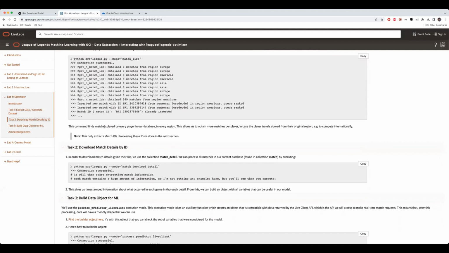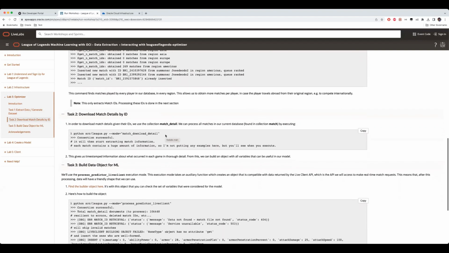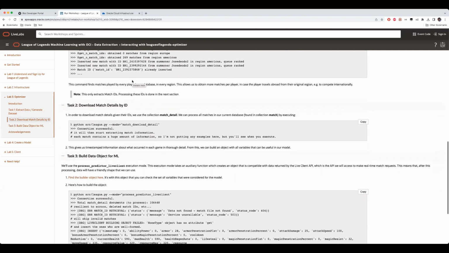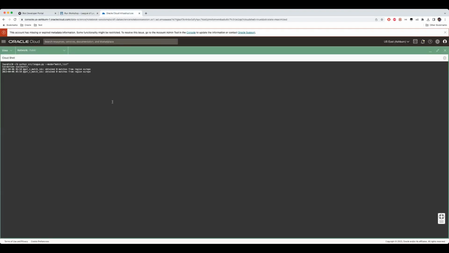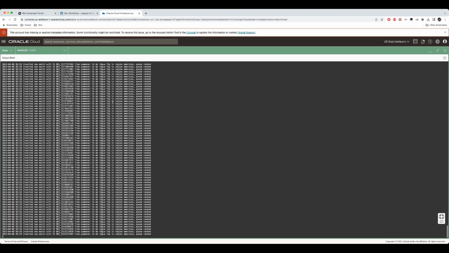Again, it will find the matches played by every player in our database in every region. This list is huge, so I will kill this command after some seconds. Okay, I think it's fine.